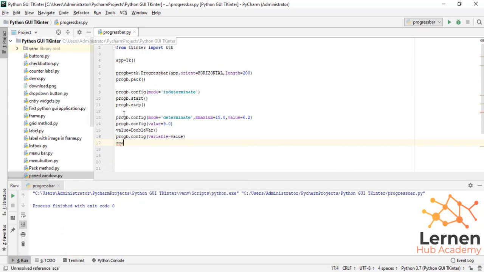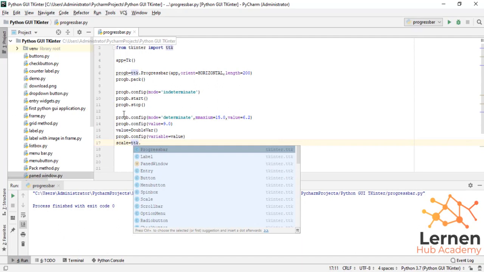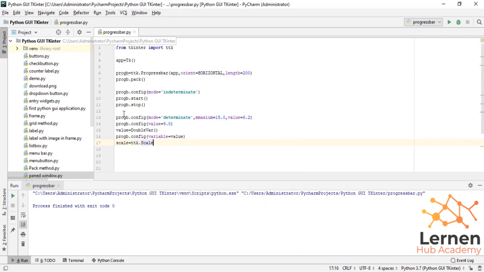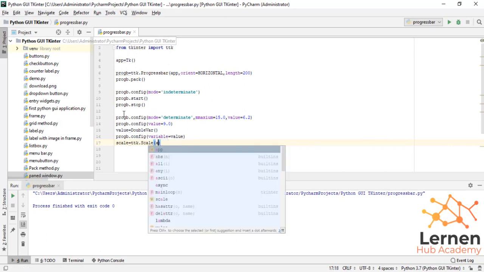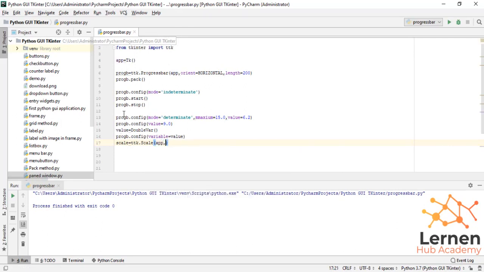Now scale, and here is scale which is equal to ttk.Scale. So simply set the scale to this progress bar, which is app, and the orient which is equal to horizontal, and here I just write length which is equal to 500, and then the variable which is equal to the value.